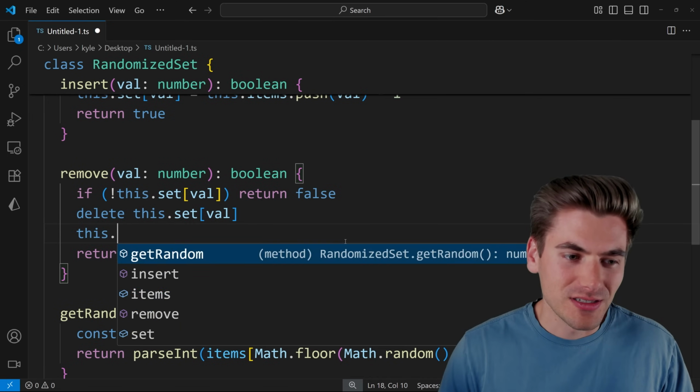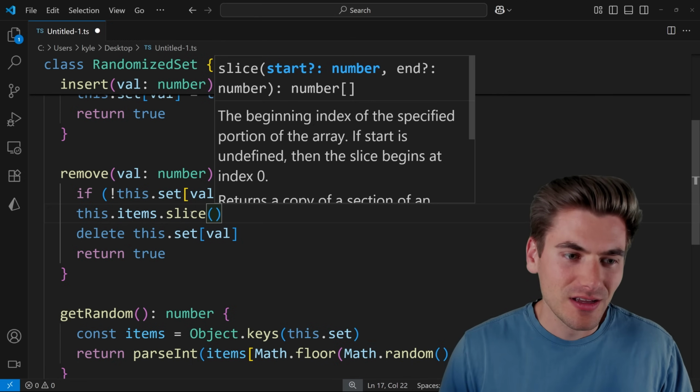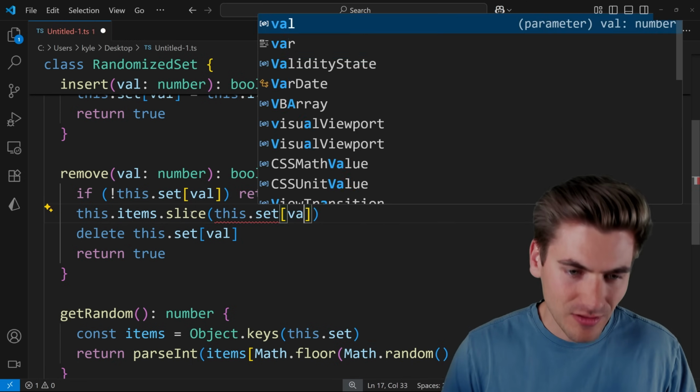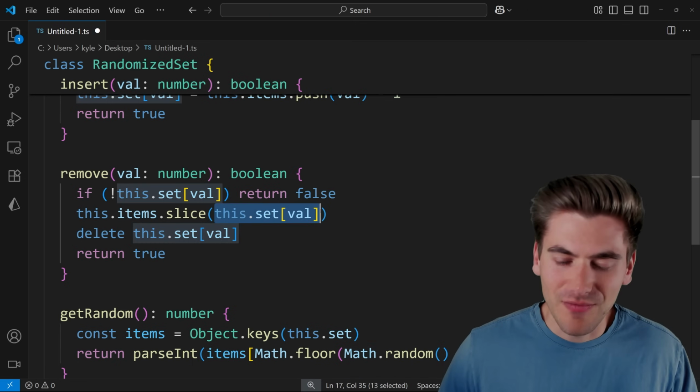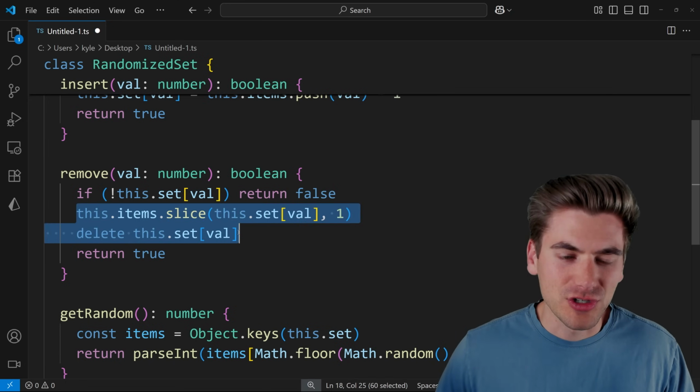So what we're going to do is we're going to say this.items. We're going to have to move that up a little bit. We want to do a quick slice at the value, which is a set val, just like that. So we're essentially getting that value, and we want to slice off one element by removing one element. There we go. That should hopefully solve that.